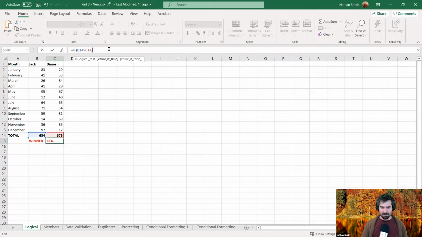The next argument that we're being prompted for, which technically is optional, but we're going to use both of these arguments every time, is the value if true. So if B14 is greater than C14, then something's going to happen. We're giving it a value, or something else to calculate. Basically, we're saying, okay, if it's true, do this. If it's false, do that. So if it's true, our value if true is going to be the name Jack in quotation marks.